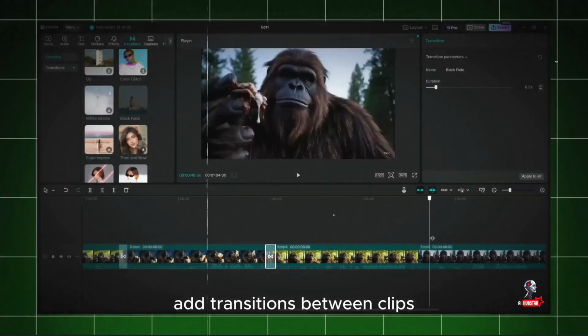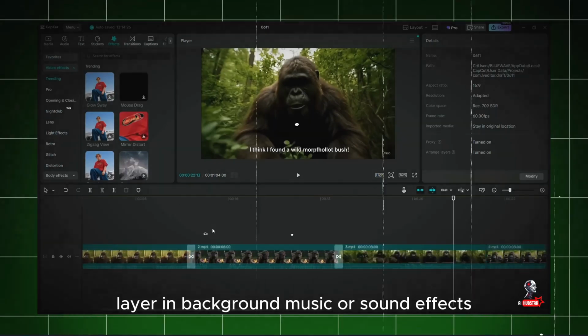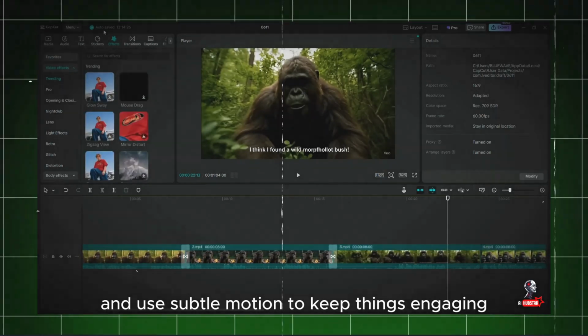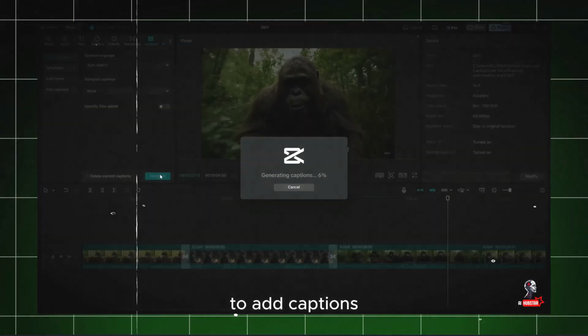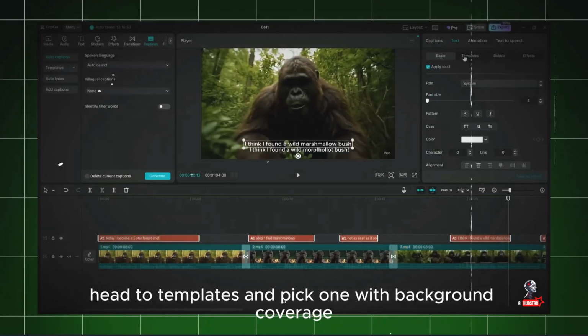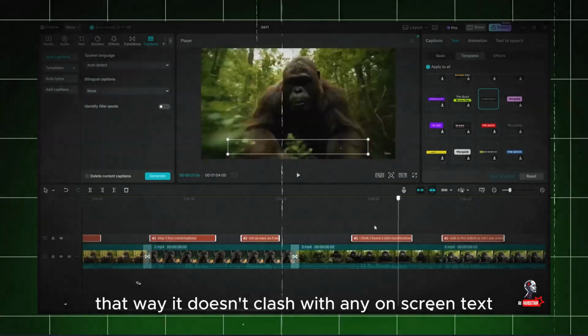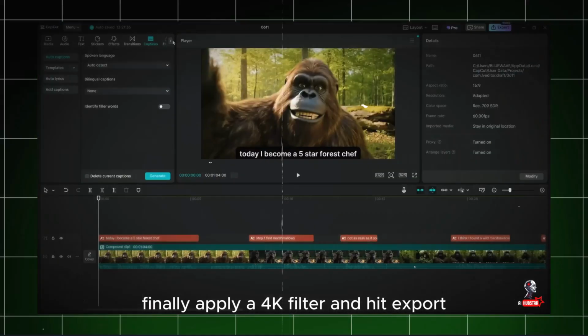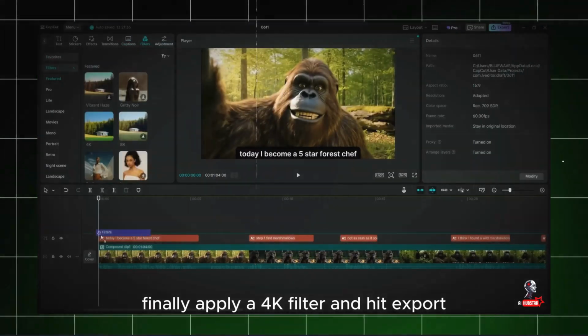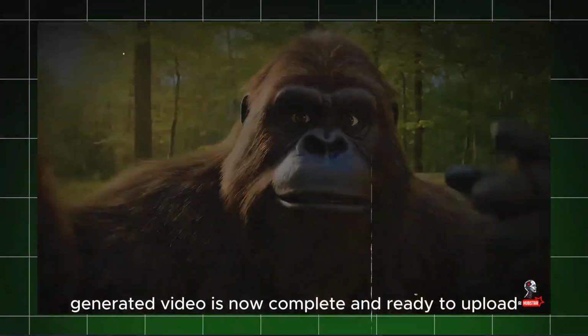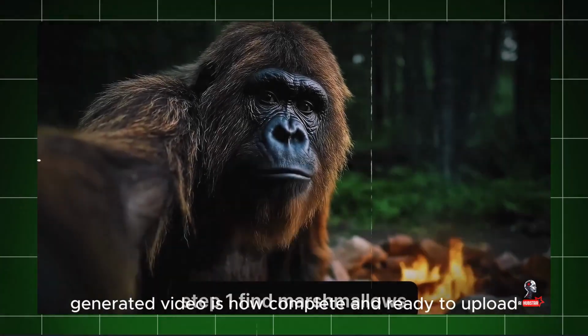Add transitions between clips, layer in background music or sound effects, and use subtle motion to keep things engaging. To add captions, head to Templates and pick one with background coverage. That way it doesn't clash with any on-screen text. Finally, apply a 4K filter and hit Export. Boom! Your AI-generated video is now complete and ready to upload.